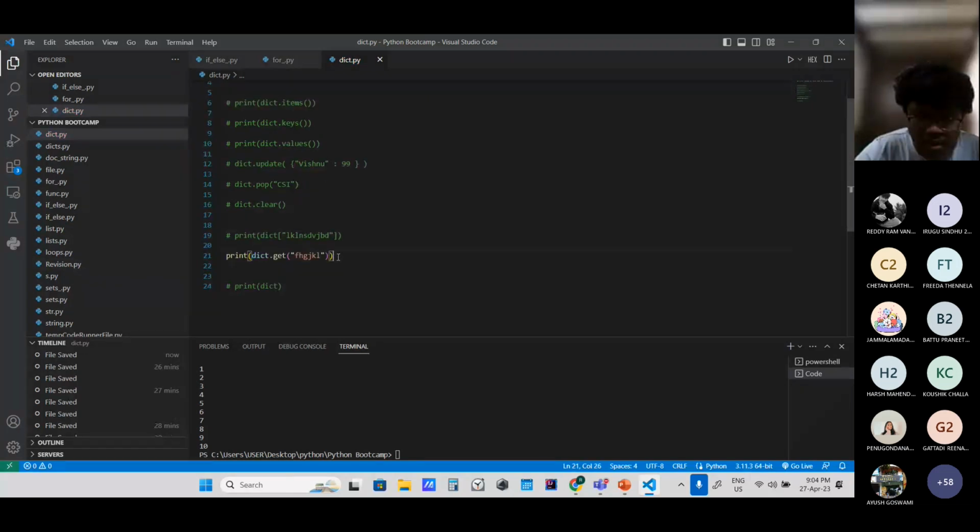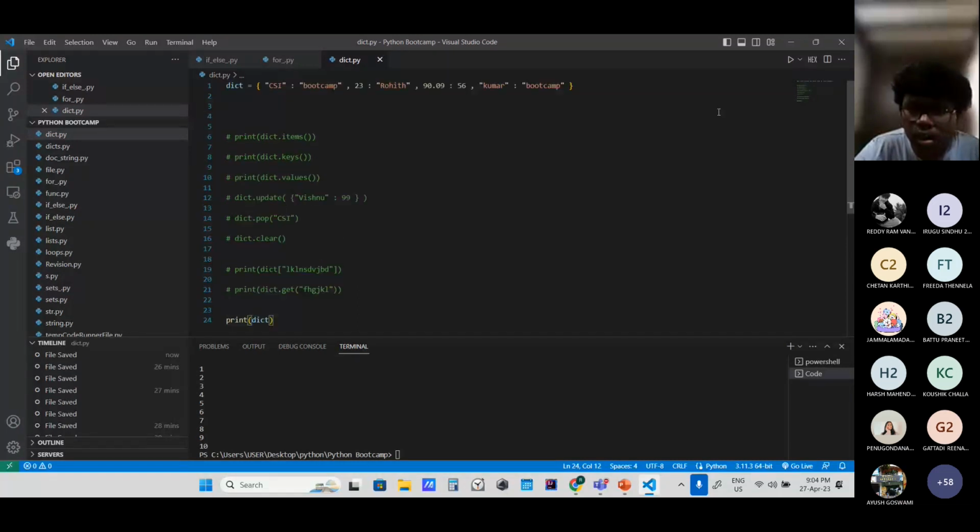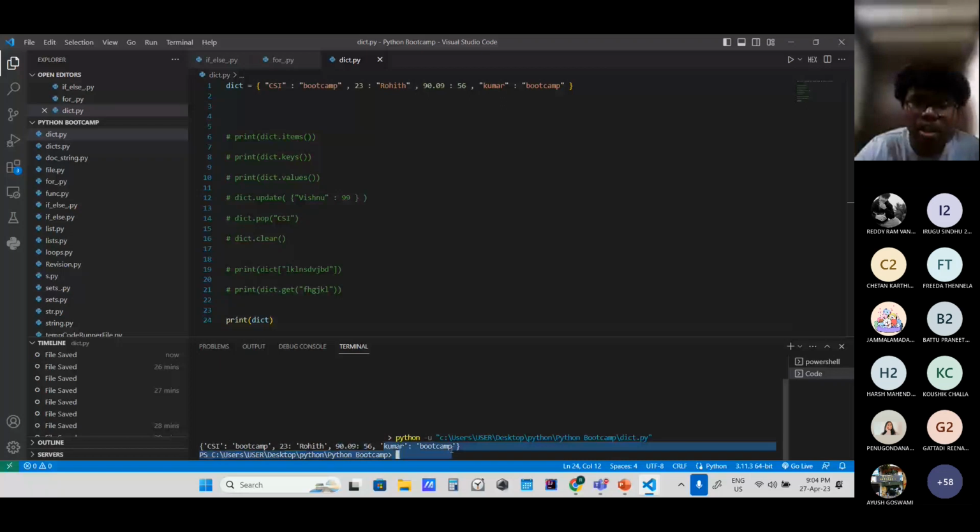And I'll try to print this dictionary, fine? As you can see: CSI bootcamp, 23, Rohit 90.09, like 56, Kumar and bootcamp. So this bootcamp is a duplicate value. There may be n number of duplicate values inside a dictionary. There is no restriction, but there must not be duplicate keys. Now I have demonstrated the duplicate values. Now I'll demonstrate with the duplicate key. Now I am changing the value to Sunday, and I'm using the same key called CSI.